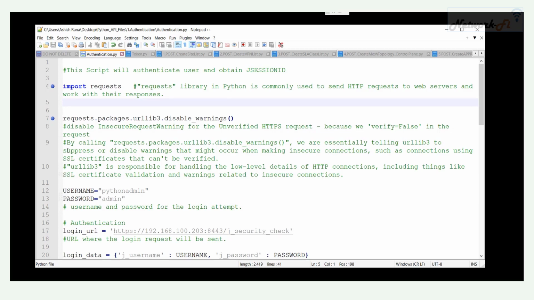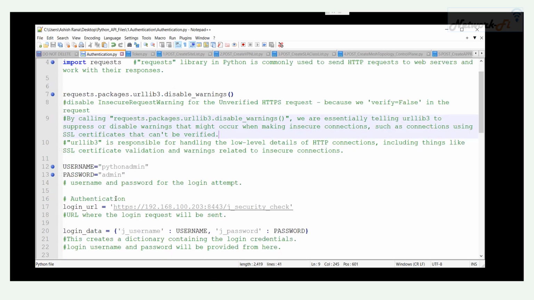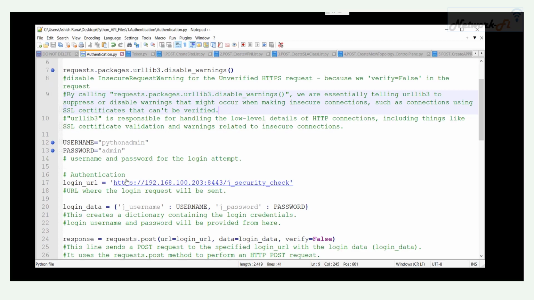This line basically suppresses or disables warnings that might occur when making insecure connections, such as connections using an SSL certificate that can't be verified. So this line actually ignores the warning which we get if we are not using correct SSL certificates. And then we have our username and password, which we are going to use for authentication or accessing our vManage.